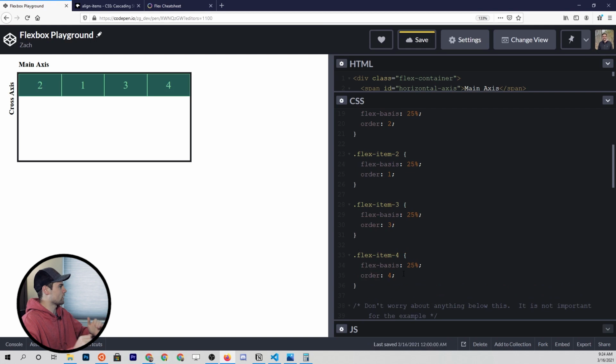So the 3 and 4 have their natural order, but then 2 and 1 are going to be flipped. So if you set order on all of the flex items, you can determine the order that they come in. Now you might ask, why is this useful? Well, in many cases it's really not useful. You might as well just change the order of your HTML and be done with it.